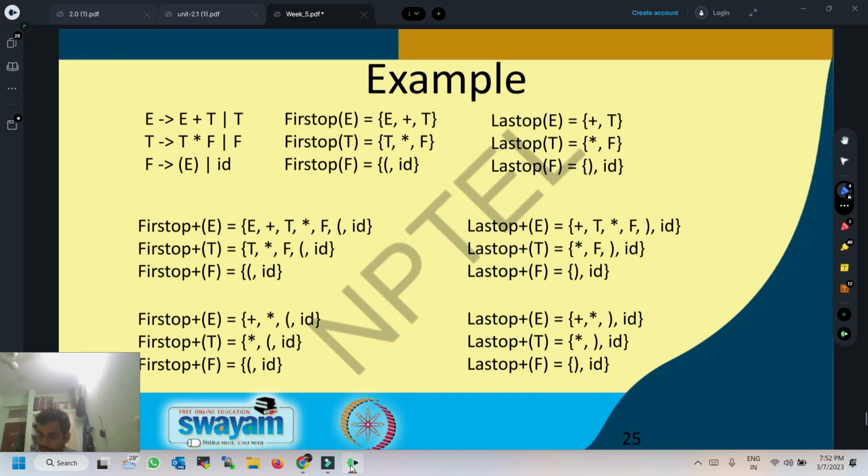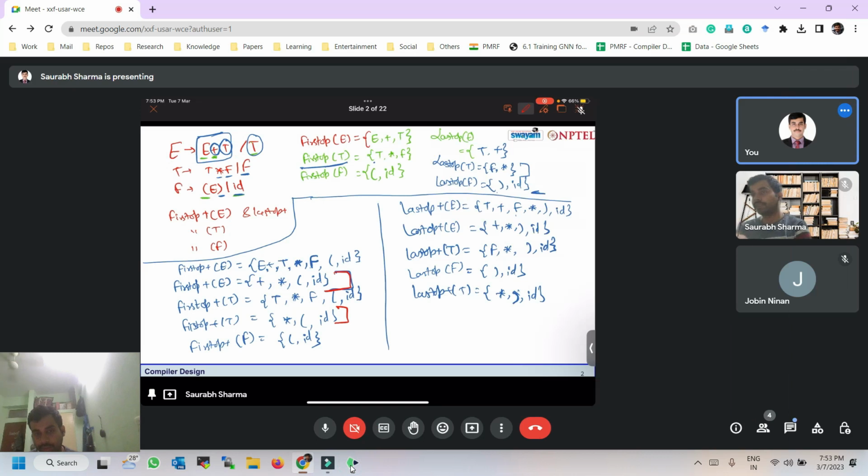So for first stop of E, first stop of E, first stop plus of T, first stop plus of E, then last stop and last stop. Okay, so in this way we calculate the first stop plus and last stop plus list.